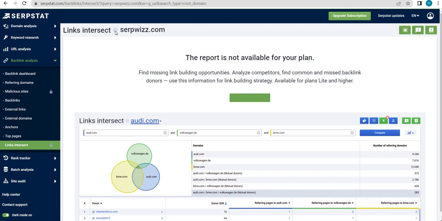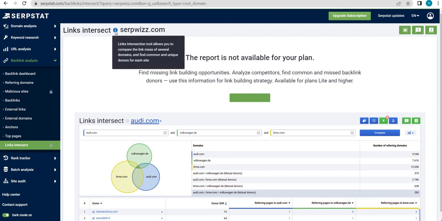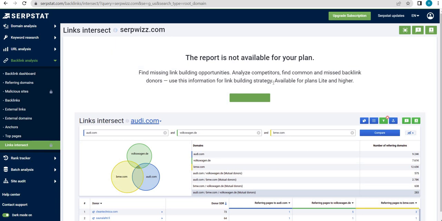So links intersect, according to Serpstat, is a tool that allows you to compare the link mass of several domains and find common and unique donors for each site. So here, if you want to access this, then you would want to get a higher plan so that you can fully maximize the use of this tool.